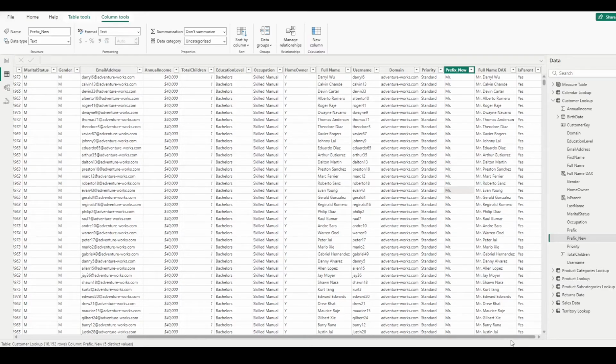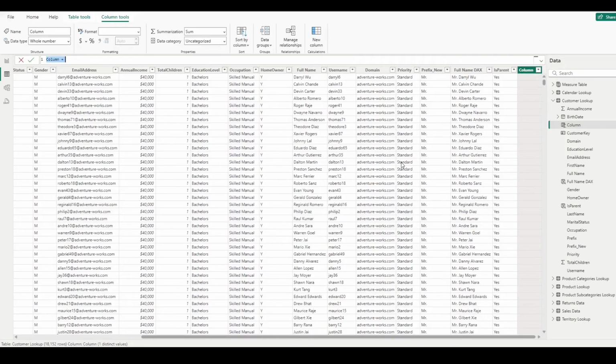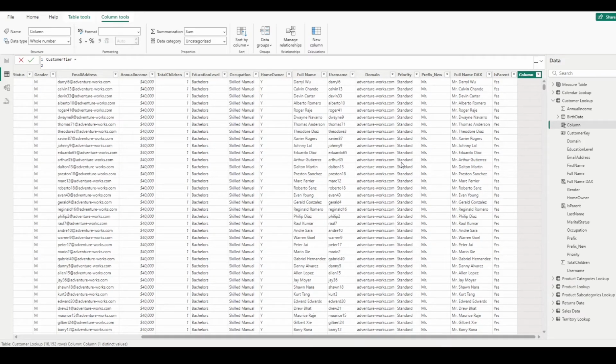How do we implement this? Let's try and find it out. Since I'm trying to do this calculation in the customer lookup table, I'll again use the customer lookup table, click on new column, and now I'll say customer tier. So how do we define the customer tier? Now it gets a little complex, but hang on with me. I'll explain the code in its entirety.